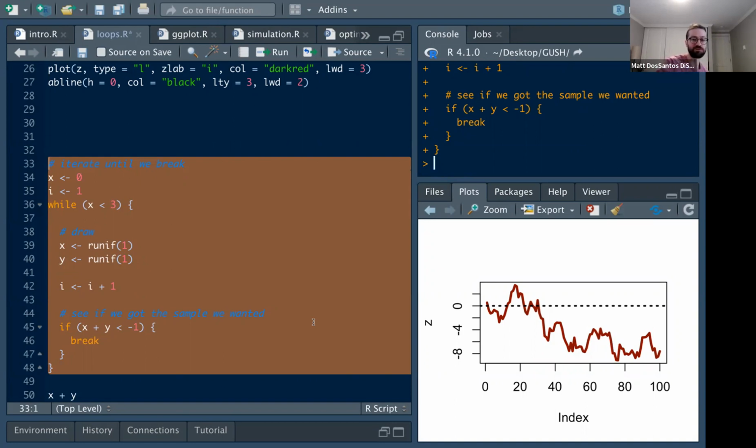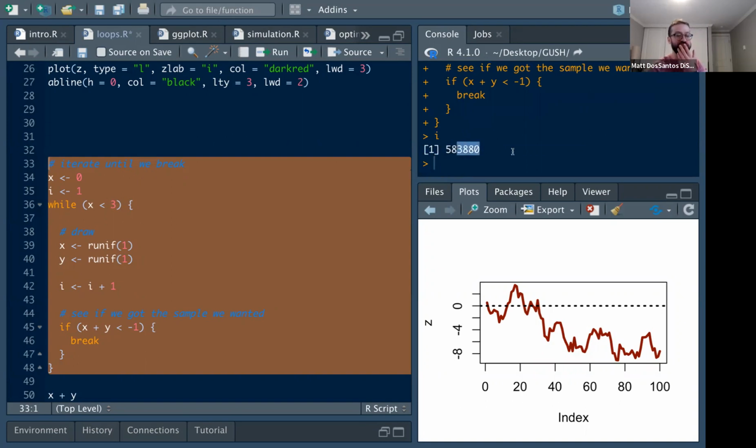Okay, let's see. So 10,000 seemed like a good guess. 583,000 times it went through this loop. So R is super powerful, running super fast, and that's why you have to be careful sometimes. If you don't have a good break condition, you'll just make R spin, which is fine. R doesn't get tired, but I wasn't expecting it to be that large, so pretty cool. Any questions on the loop section before we move to the next part?